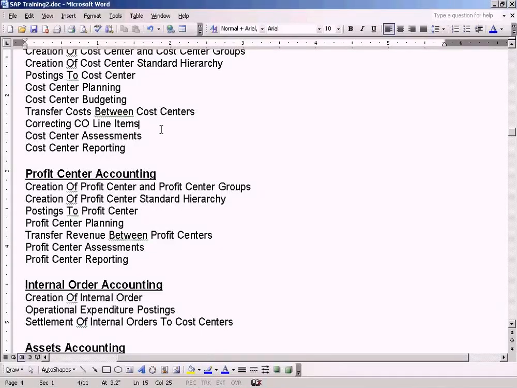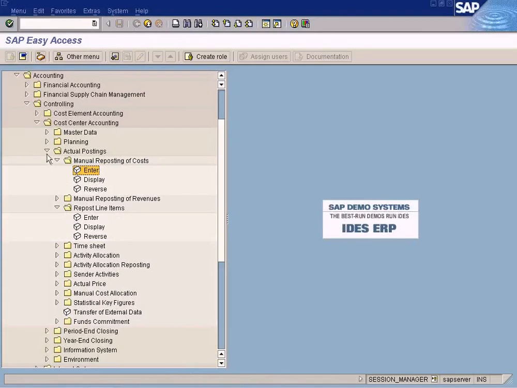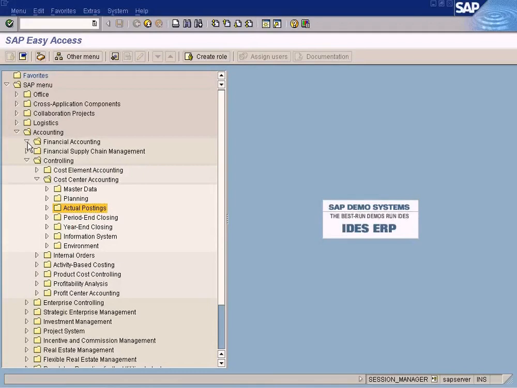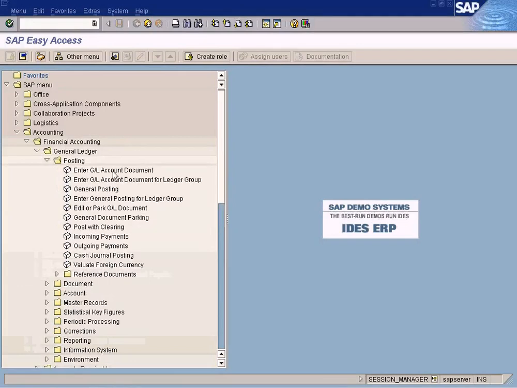Now I'm going to cover an interesting topic, which is transfer cost between cost centers. Let's say you have posted an amount to a wrong cost center and you want to correct that and post it to the correct cost center. So how are we going to do that? It happens very normally in a big organization where the accounting clerk will post the amount to a wrong cost center and later on they want to correct it. So let's generate this example now.